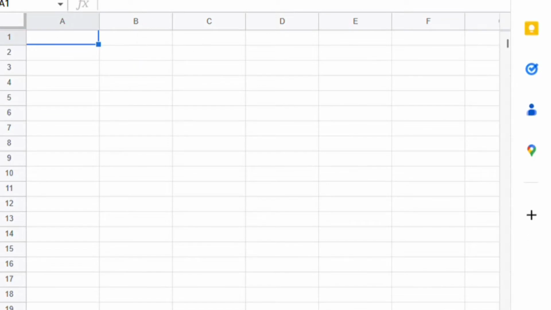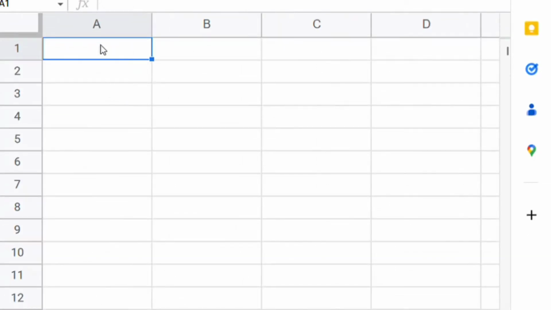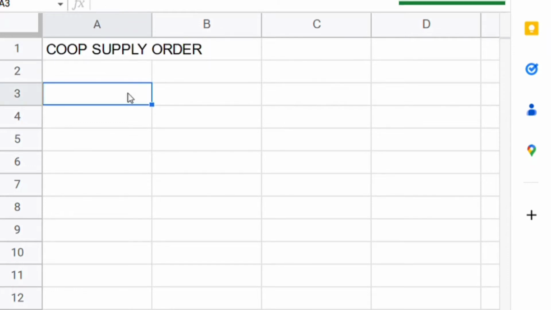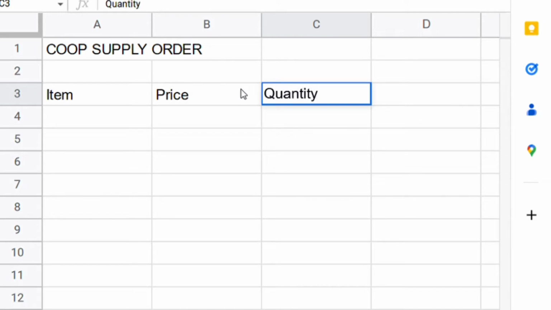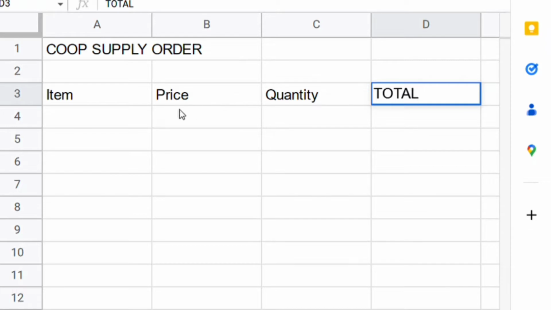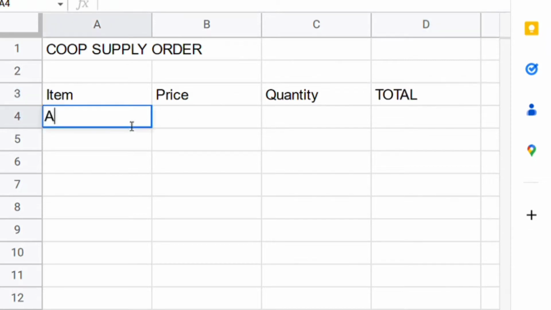So the very first basic step here is you can click on a cell and type what you want. So we are going to type co-op supply order, and then we are going to type in the basic details such as item, price, quantity and total. And after that, we are going to simply enter the rest of the details of item's name, the item's price, and then the item's quantity.